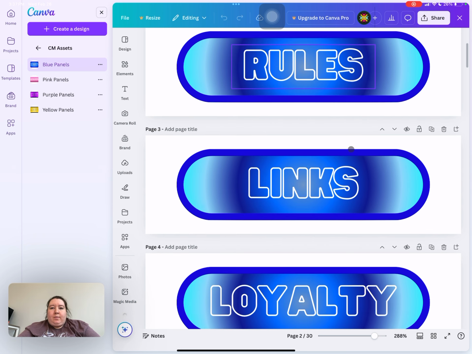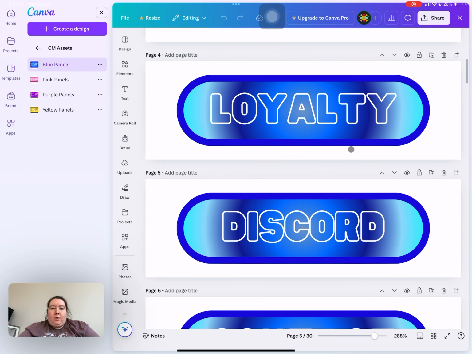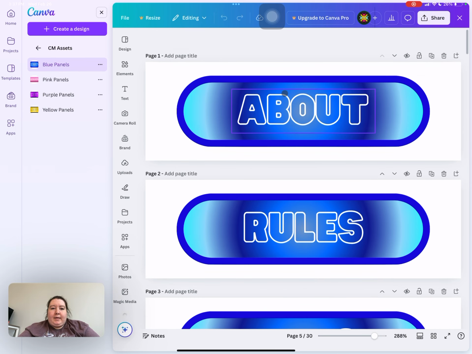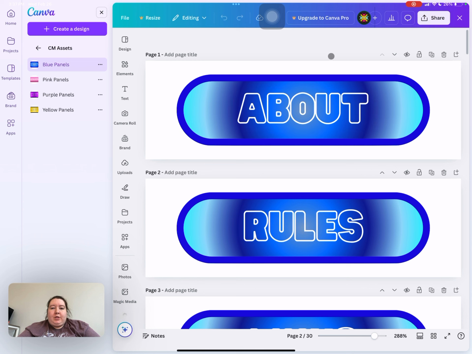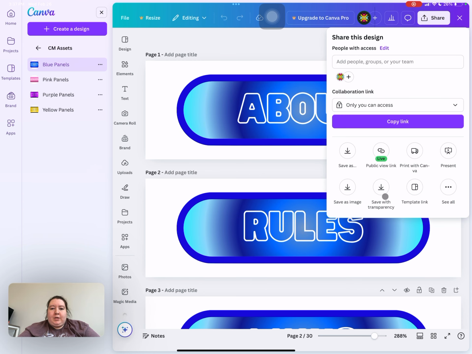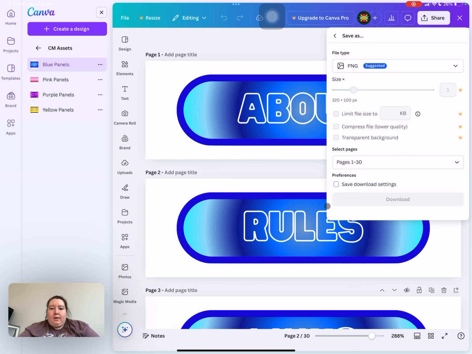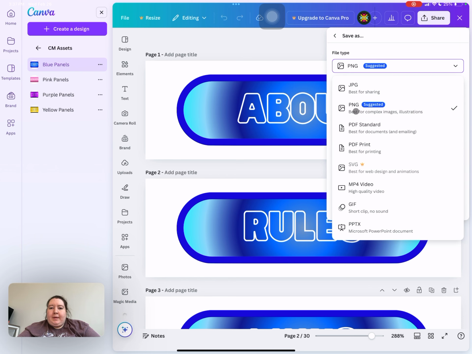So, first and foremost, you want to go and pick a size. You're going to be sharing these, and you want to make sure that you are always saving them in transparent mode. The size is 320 by 100. You can do 320 by 320 as a max, but these are the basic sizes that most people use. And you should pick PNG.